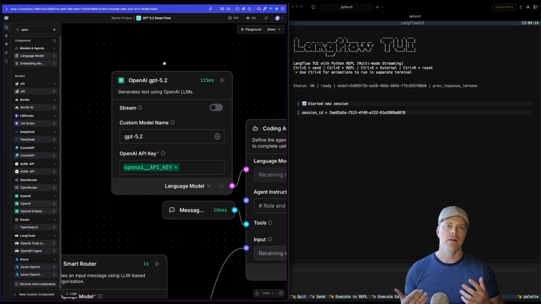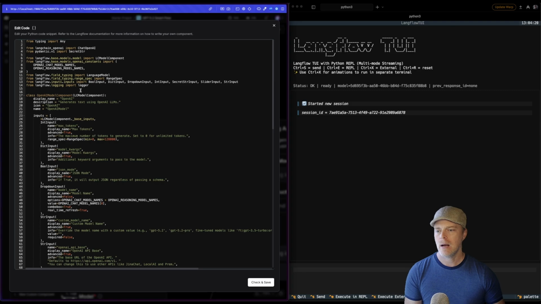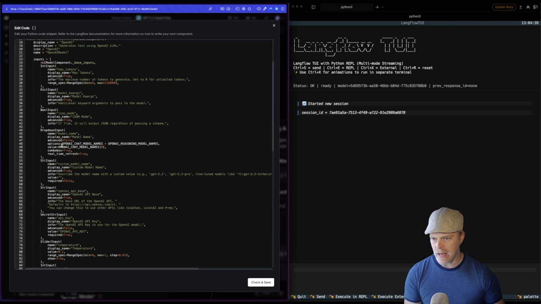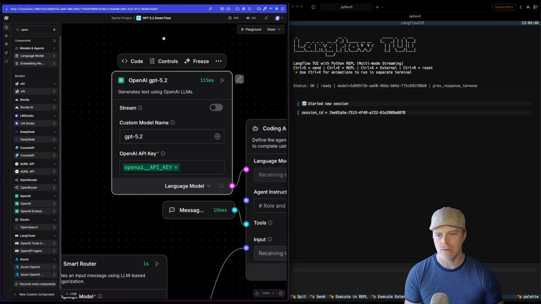Because everything in Langflow is Python and you can modify that Python, if I just click on the component and go to code, I can modify this code. So what I've done here is I've added a new string input field. Take a look right here, you'll see custom model name. You'll see there's the name, and then this will be that tooltip. If I come back over here, you can see I have this tooltip giving some extra information.